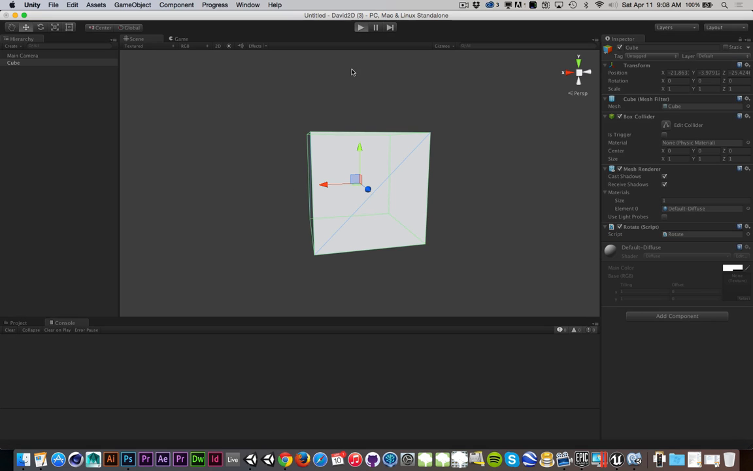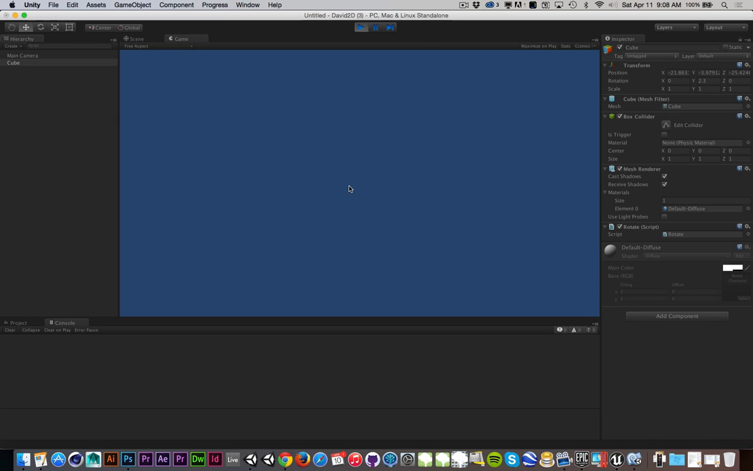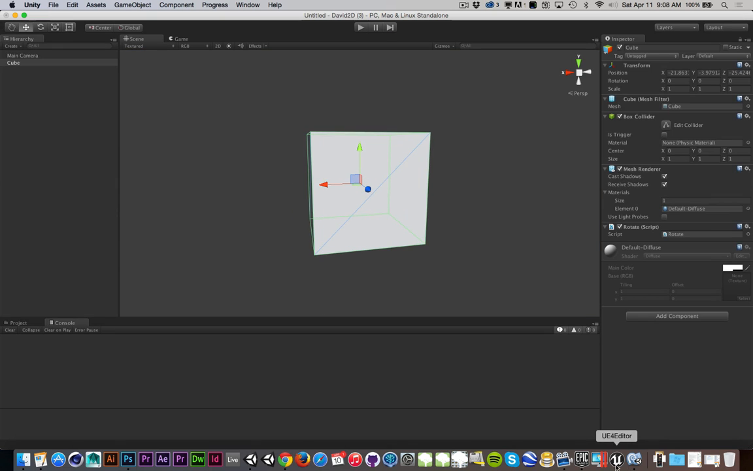Okay, cool. So let's run this game here. Go back to my scene view and watch the cube rotate. No, where is it? There it is. Okay, so the cube is rotating. Great. So now we're going to do the same thing in Unreal.